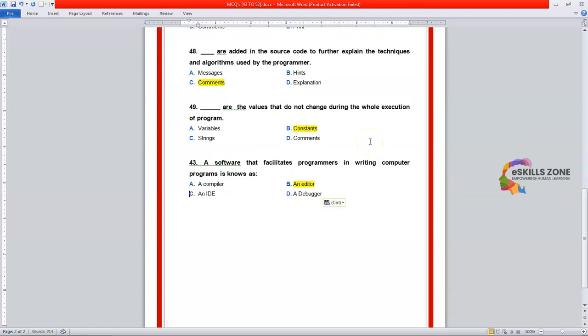Next number 50. And the question is: a float uses dash bytes of memory. Option A, 3; B, 4; C, 5; and D, 6. My right answer is option B, which is 4.